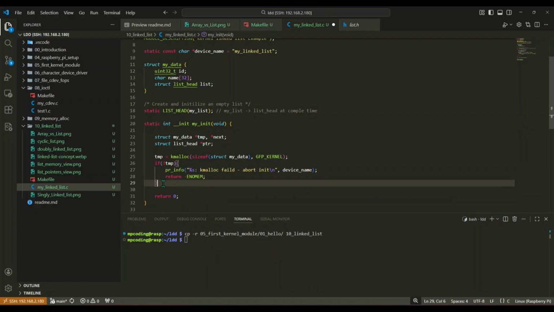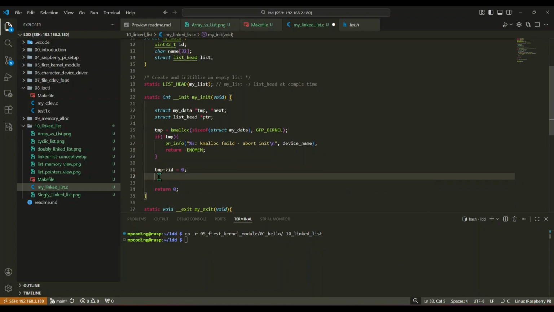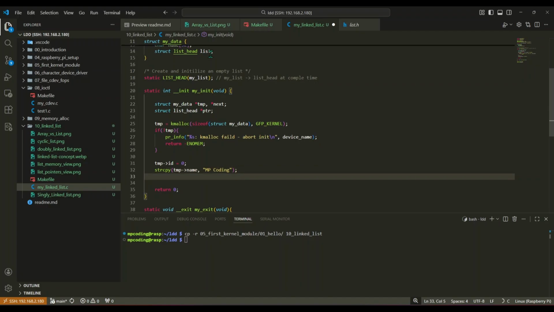If the allocation is successful, we can now initialize the data. I will set the ID field to 0 and copy the string MP coding into the name field using strcpy. Now that the data is ready, we can add this node to the linked list.